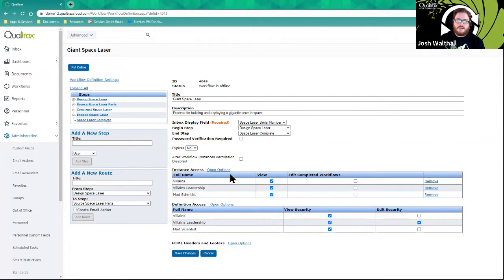And you can see that under workflow definition settings, we've got instance access and definition access. And so this is where we can control this access for our workflow. So first off, there's instance access. And you can see that villains, leadership, and mad scientists all have view access to this workflow's instances.